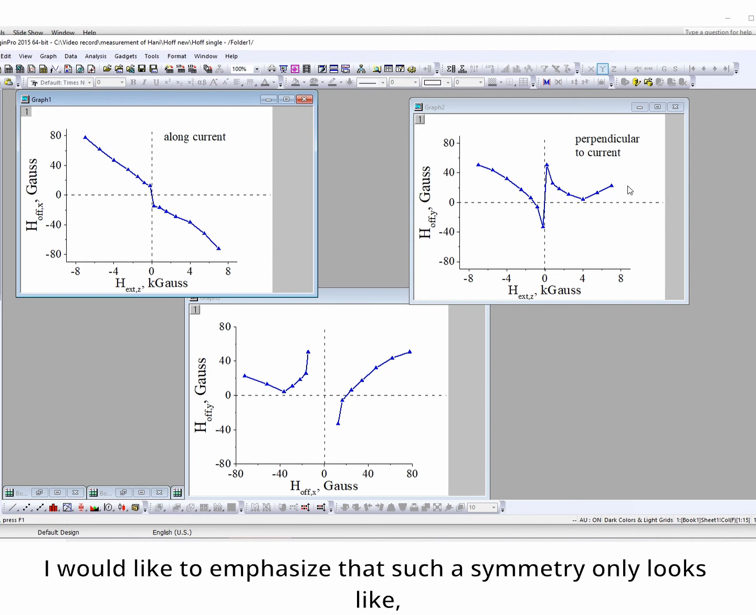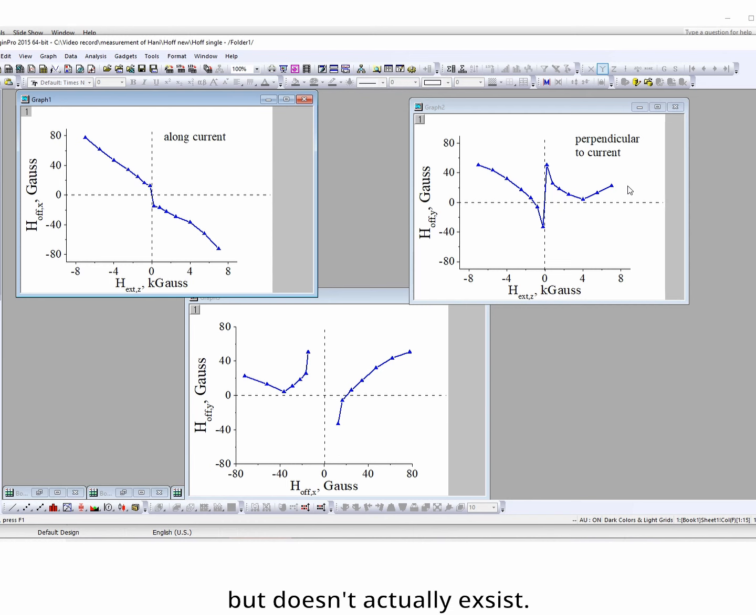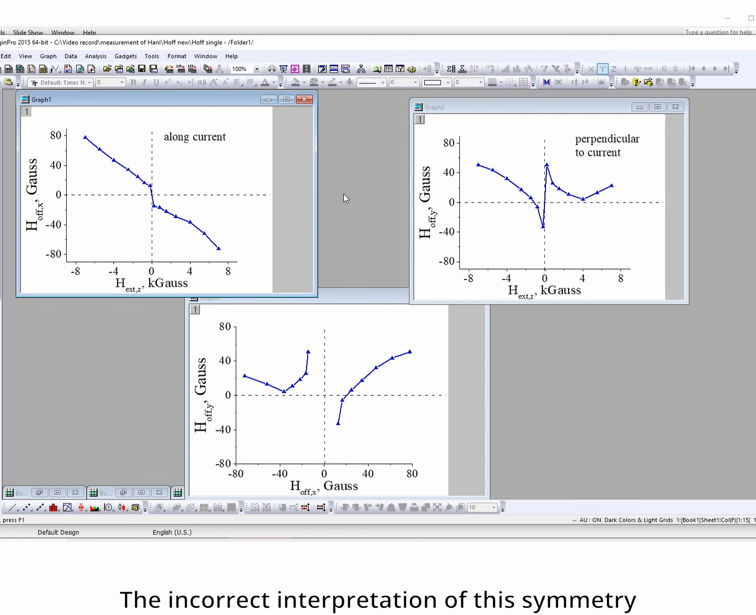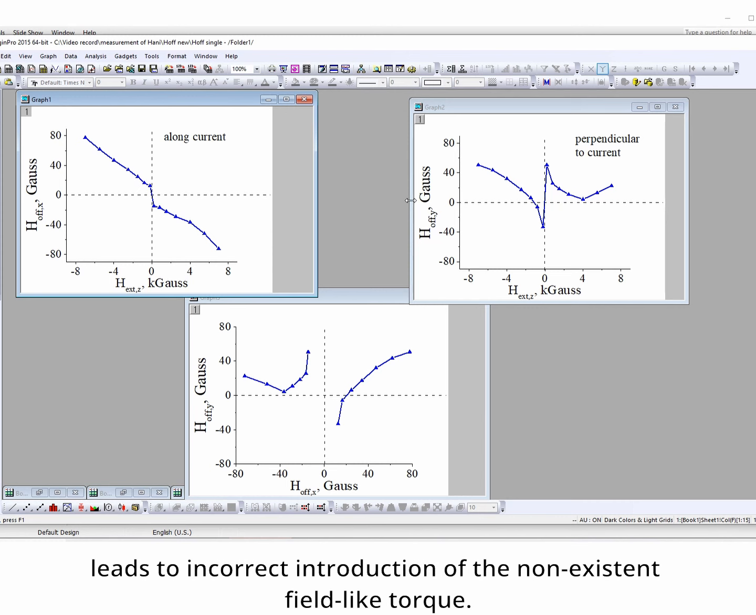I would like to emphasize that such a symmetry only looks like it exists but does not actually exist. It is an important fact when the data of the second harmonic measurement method will be discussed in one of the following videos. The incorrect interpretation of this symmetry leads to the incorrect introduction of the non-existent field-like torque.